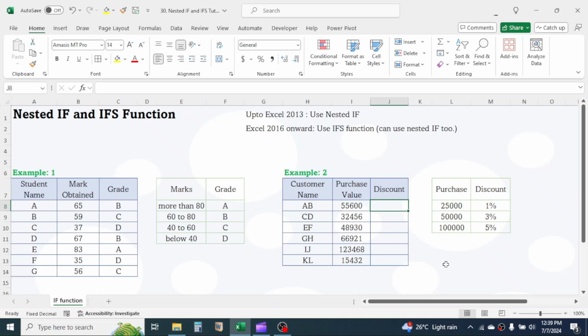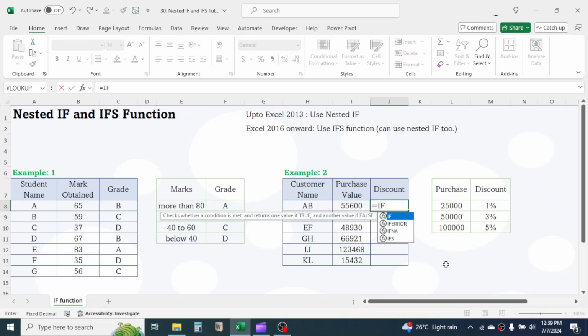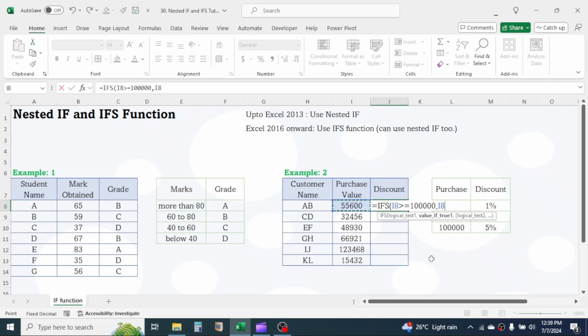In the cell J8, press equals, type ifs, open parentheses. In the logical test one, check whether the purchase value falls under the highest purchase category. Click on the purchase value, type greater than or equal to symbol. Then type 100,000. Give a comma. In this value if true one, use a formula, which is click on purchase value, multiply with 5%.